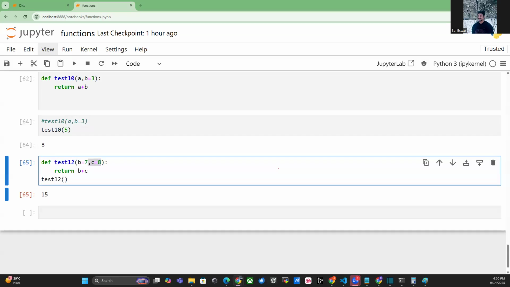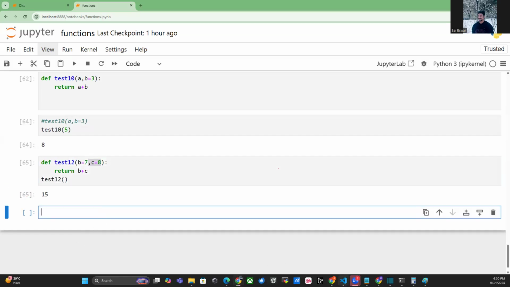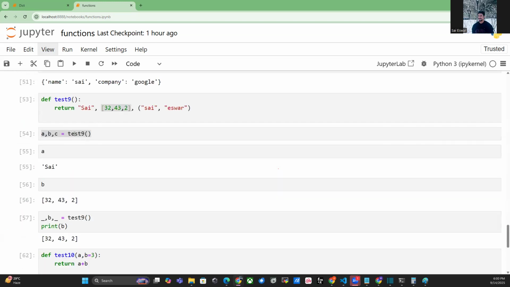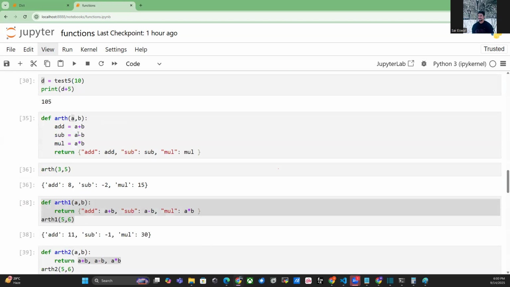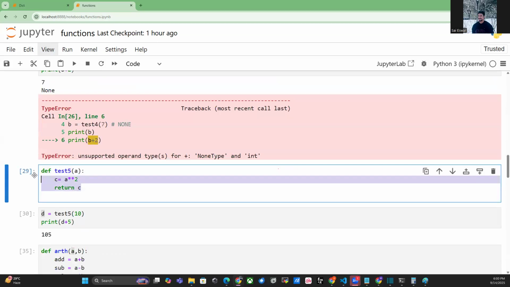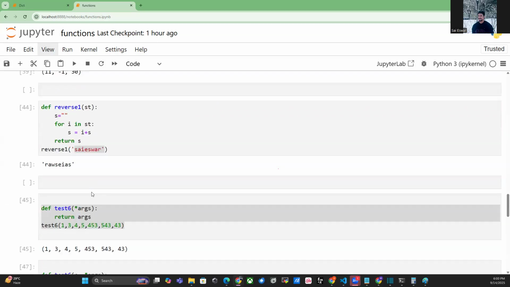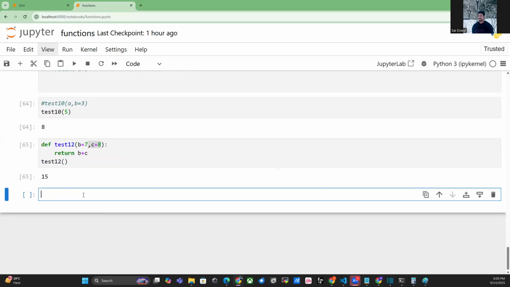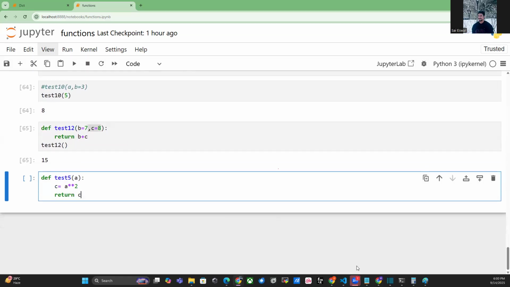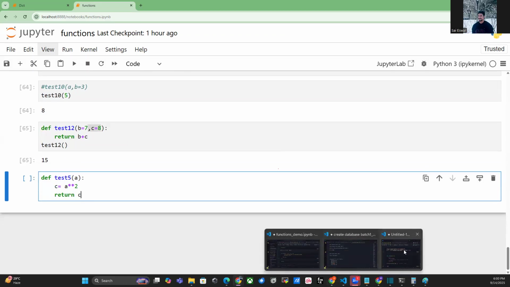Okay. If there are no questions, what we are going to do is make these functions standardized. I will take this function test5 and make it a standard. Standard means I'll just decorate it. Okay, we'll see what it is.